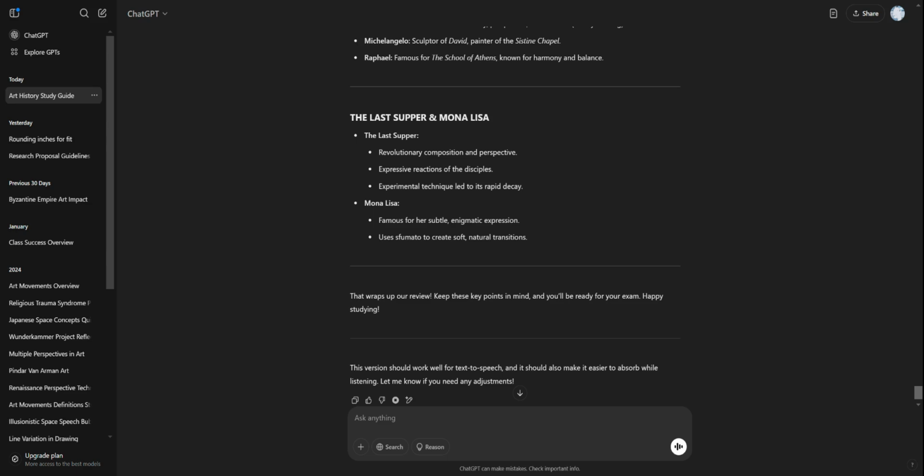Trompe-l'œil, a painting trick that fools the eye into seeing 3 dimensions. Di sotto in su, perspective from below, used for dramatic ceiling frescoes.